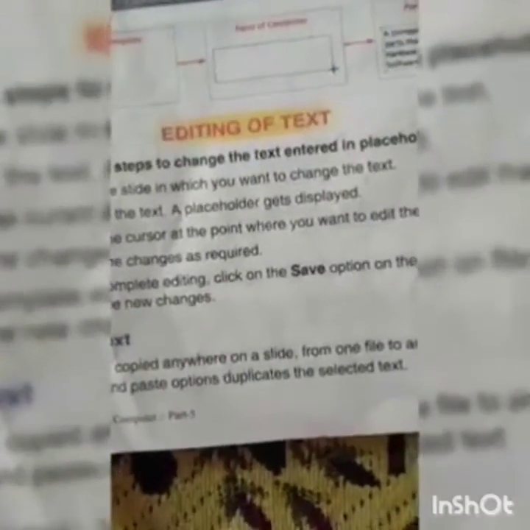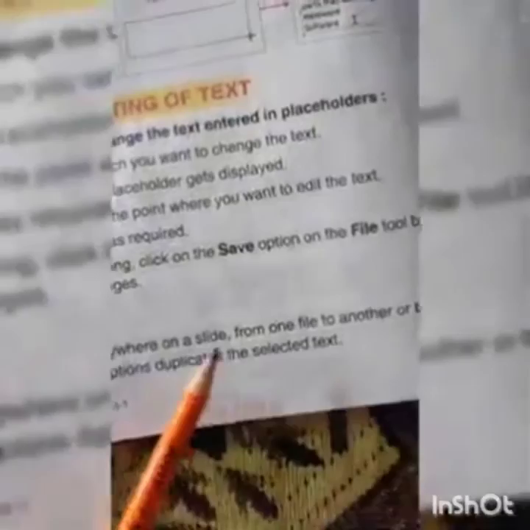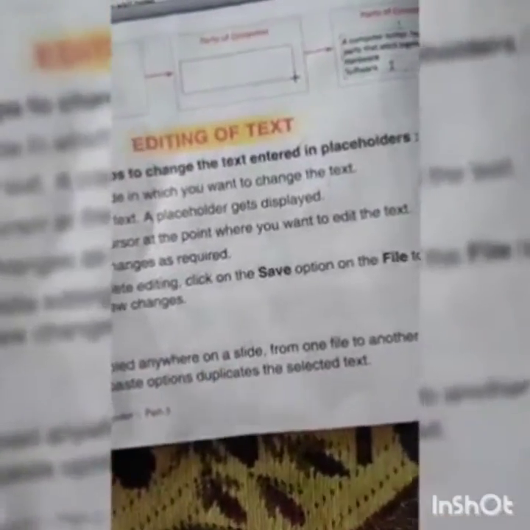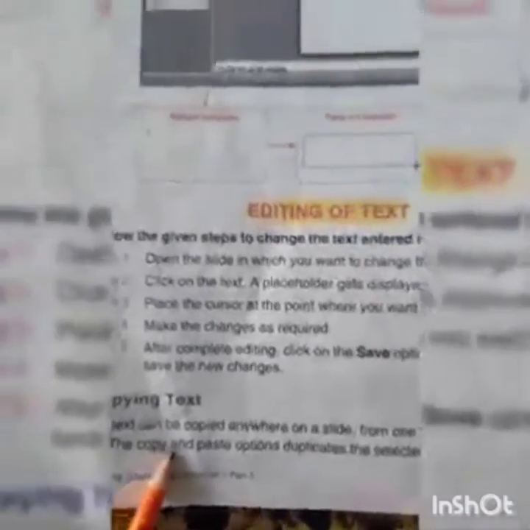So how can you edit the text? You can edit in different manners, like you can copy text, move text, delete text and apply alignment. I will tell you one by one. For copy, the text can be copied anywhere on a slide, from one file to another, or between slides. The copy and paste option duplicates the selected text. So what is the use of the copy command? You know that the shortcut key of copy is Ctrl plus C.